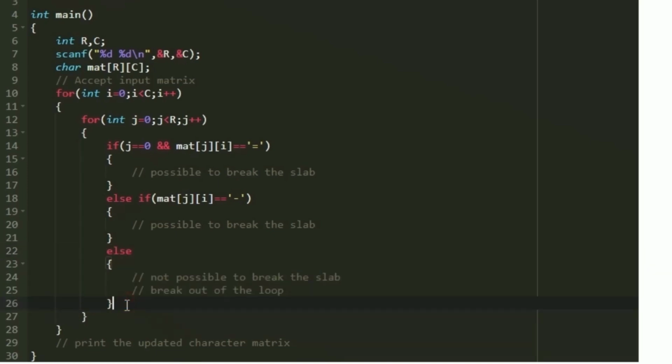And then if it is not a glass slab, then definitely it's going to be a concrete slab. And if it is the first slab, then it would already have executed its condition in the first if statement. So only when a concrete slab is present at any position other than first, this else block will be working. For a concrete slab present at any position other than first, it can't be broken down. So in this else condition, we definitely can't break the particular slab.